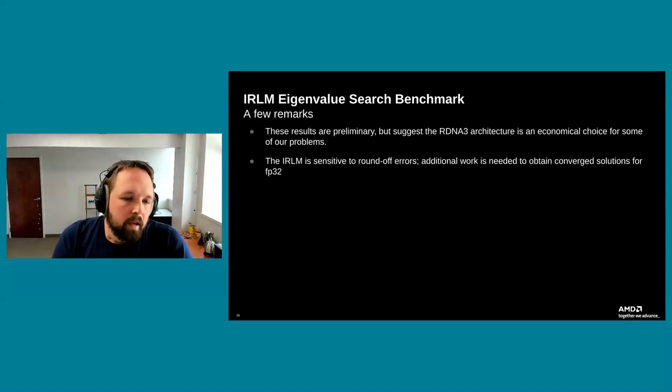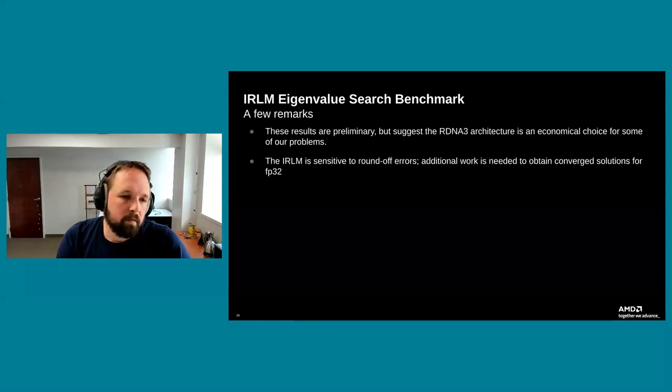As I mentioned before, the IRLM is sensitive to round off errors. We do need some other work there to improve the stability of that method for FP32. So some of the results we shared there, I wouldn't say they're so meaningful. However, should we be able to get that improved, this would open up quite a few doors for us.